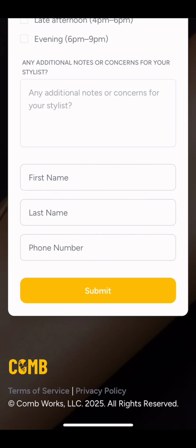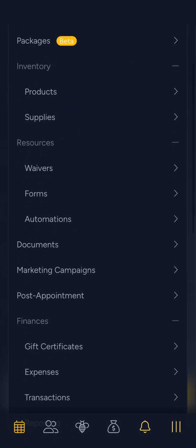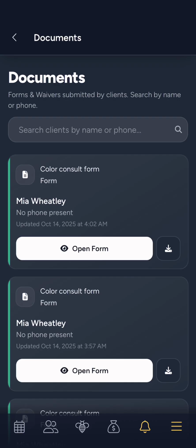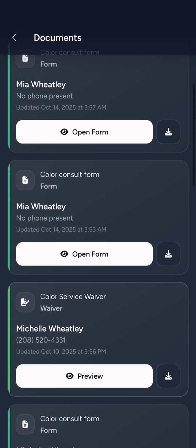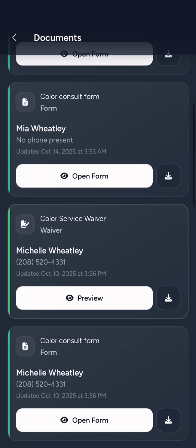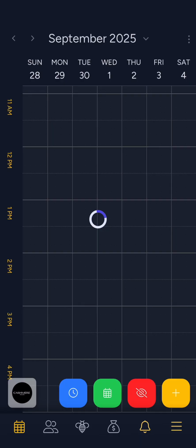Even if forms are configured to only be filled out once, through the link, a client can fill them out more than one time. Completed forms and waivers can also be seen in Documents. Tap the 3 lines in the bottom right corner of your screen and navigate to Documents. Here you can see recently filled out documents, as well as use the search feature to search clients and locate their documents.